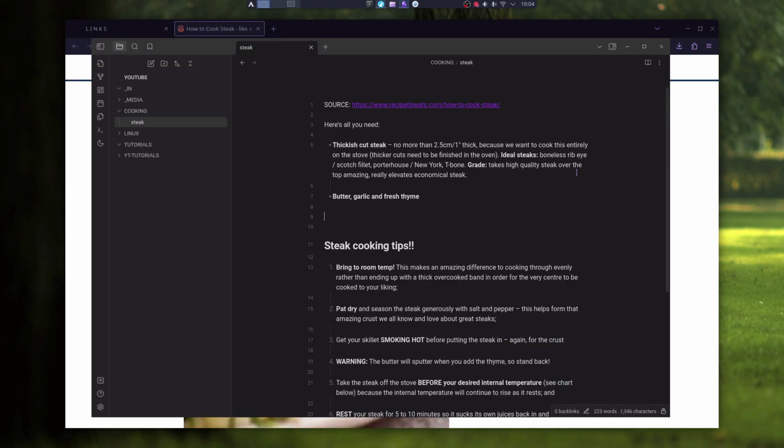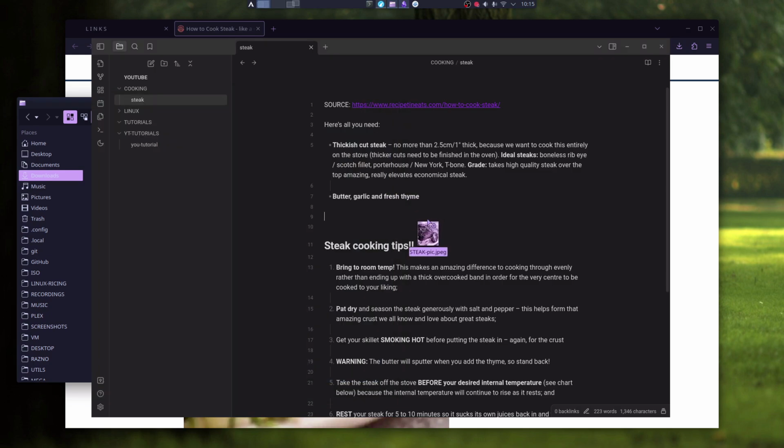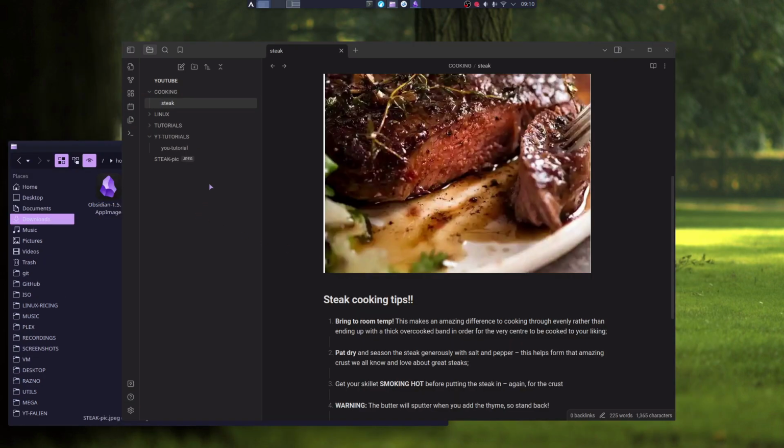Now that I copied my recipe from the page, I can also put a photo in it. To put a photo in my note, I just open the file browser, choose the picture, and drag and drop it to the note. And now it saved the steak pic into the default vault. Yes, not in the cooking folder.